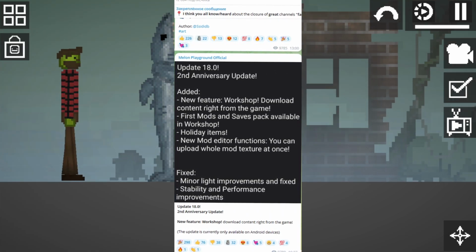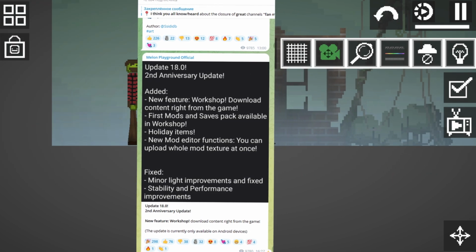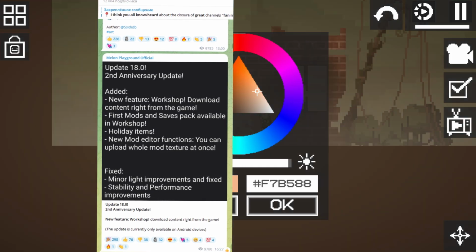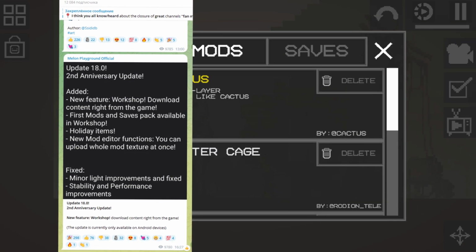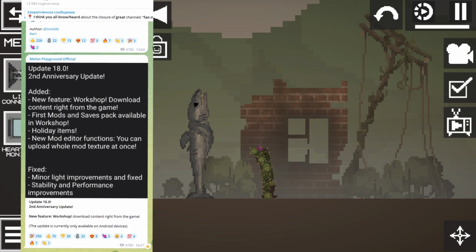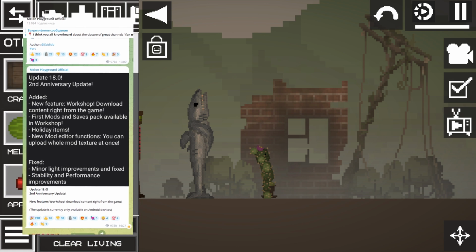In this update, the developers have also added old items from previous votes, and that is the fireworks, and it is naturally dedicated to the 2-year anniversary of Melon Playground. In addition to the fireworks, they have also added various celebratory items such as cake and basically everything. That is, the cake and fireworks is everything that is dedicated to the 2-year anniversary of Melon Playground.